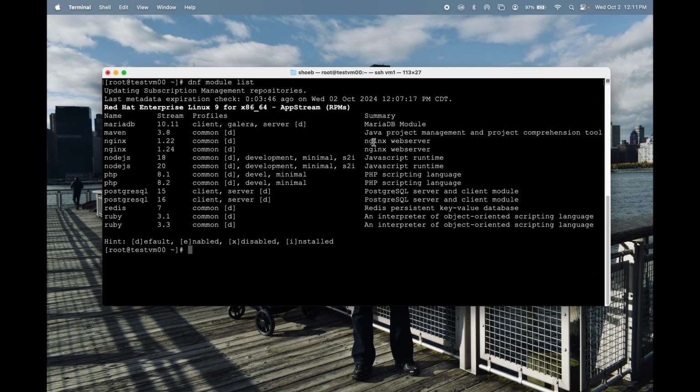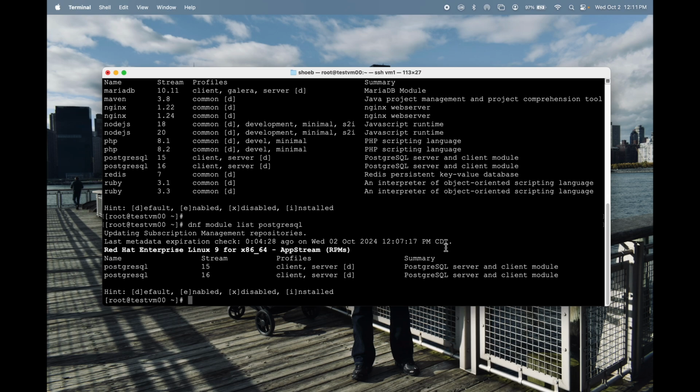So we have packages like MariaDB, Nginx, Node.js, PHP. There are different versions of PostgreSQL. You can download both of them and then select which one you want to use. Or if you want to search for a particular one, you can do dnf module list, let's say PostgreSQL. It will show you just that one.